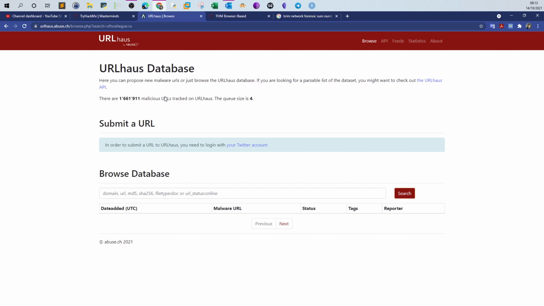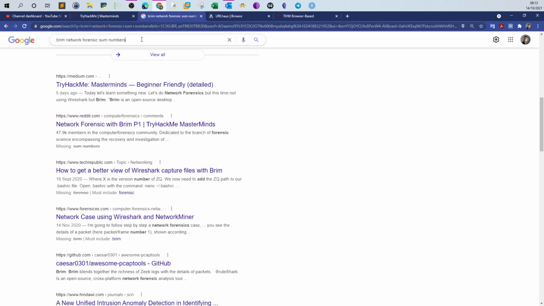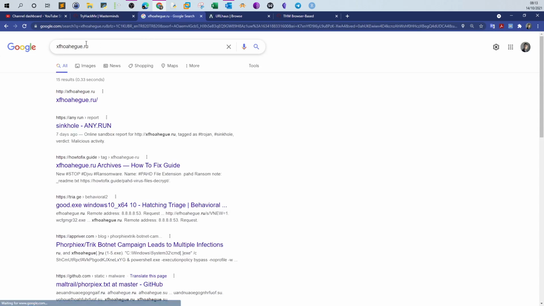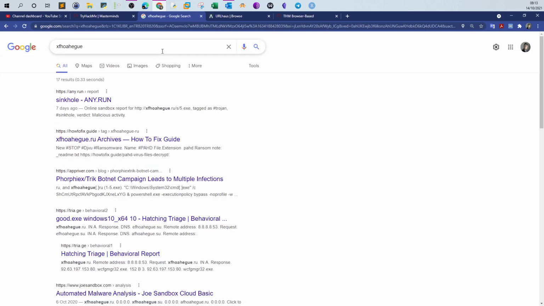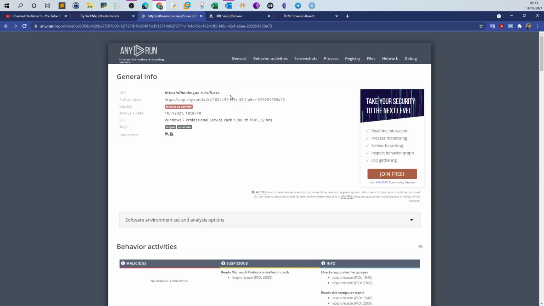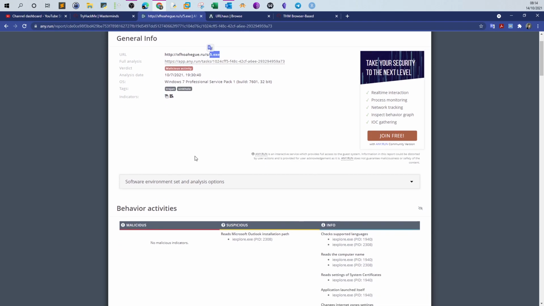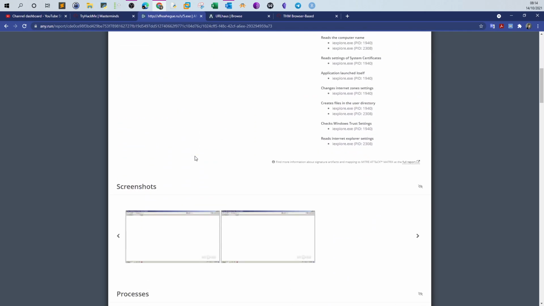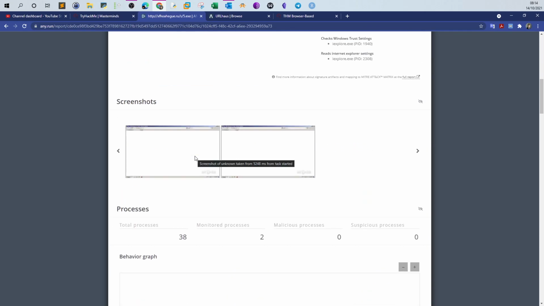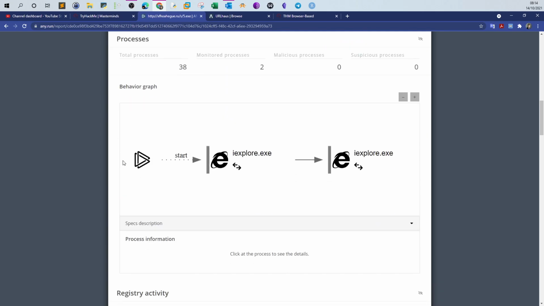None. Okay, now we have to use Google in this case. So let's cancel the RU as instructed by the question. So Any.Run has one result, sinkhole. Click on that. This is our domain name and this is one of the executable files. Malicious activity. If we go through the report to understand more about the infection, here we have screenshots. Okay, so that's how it works.